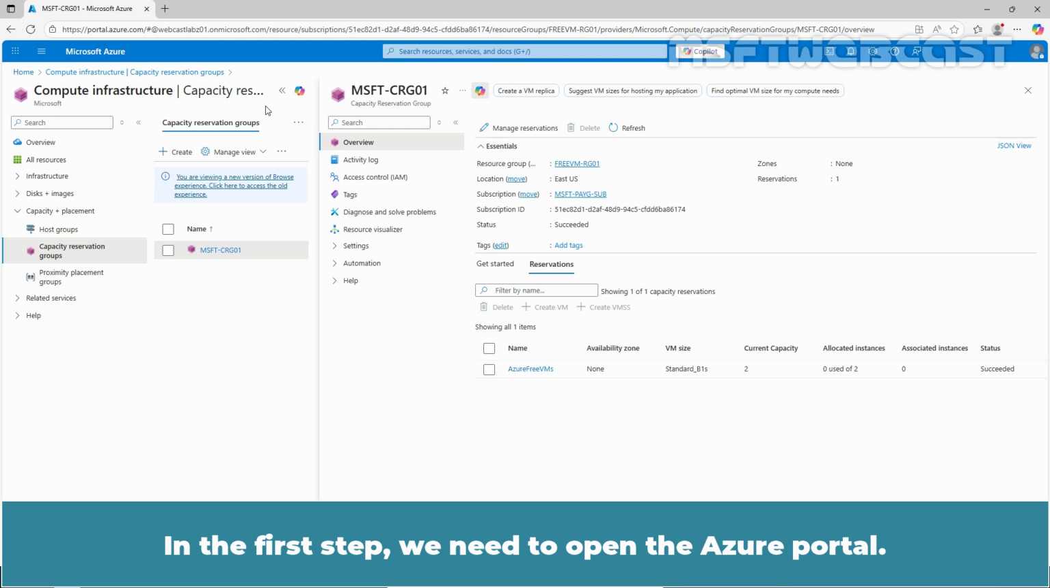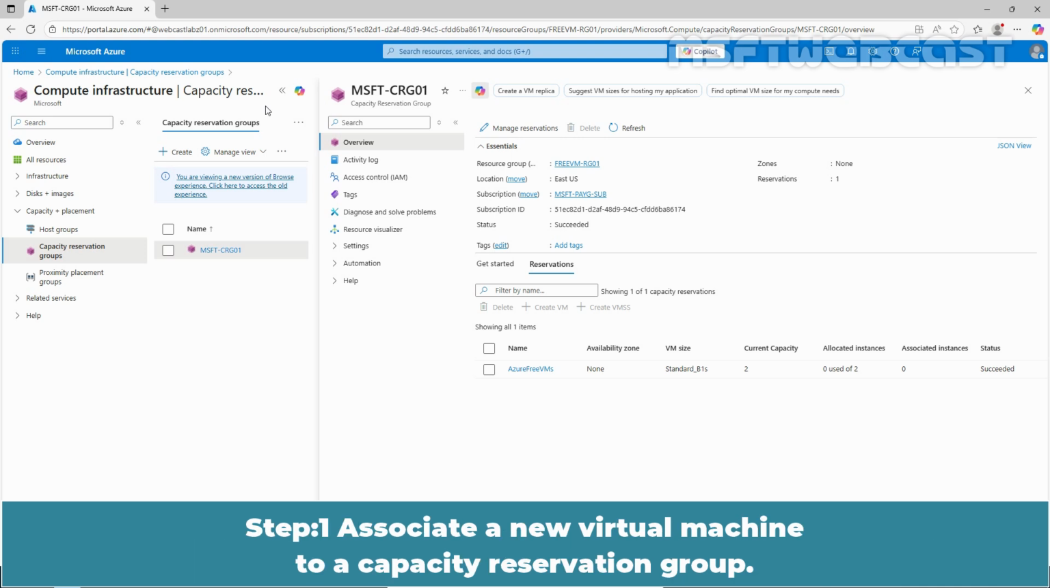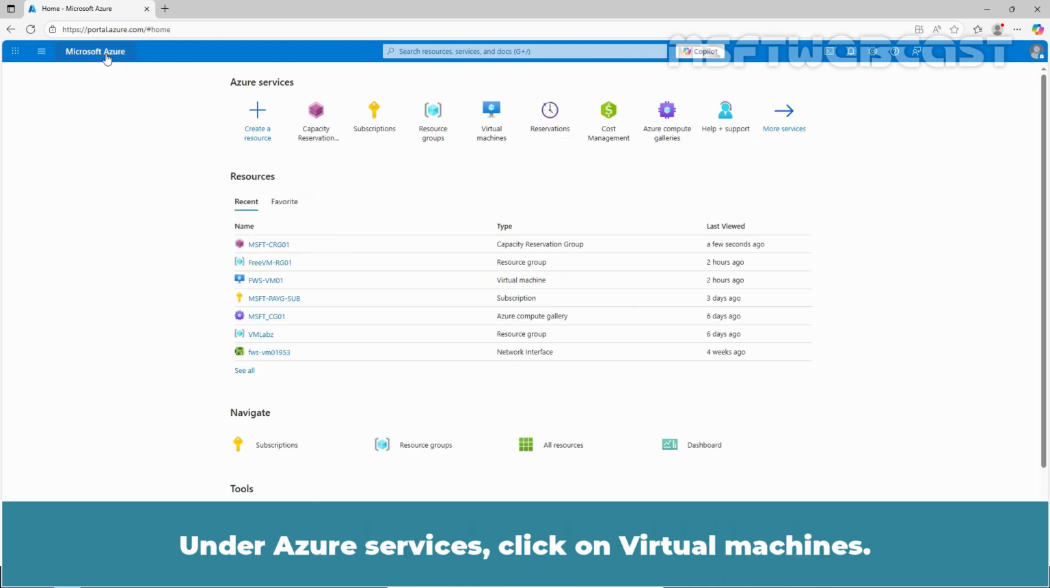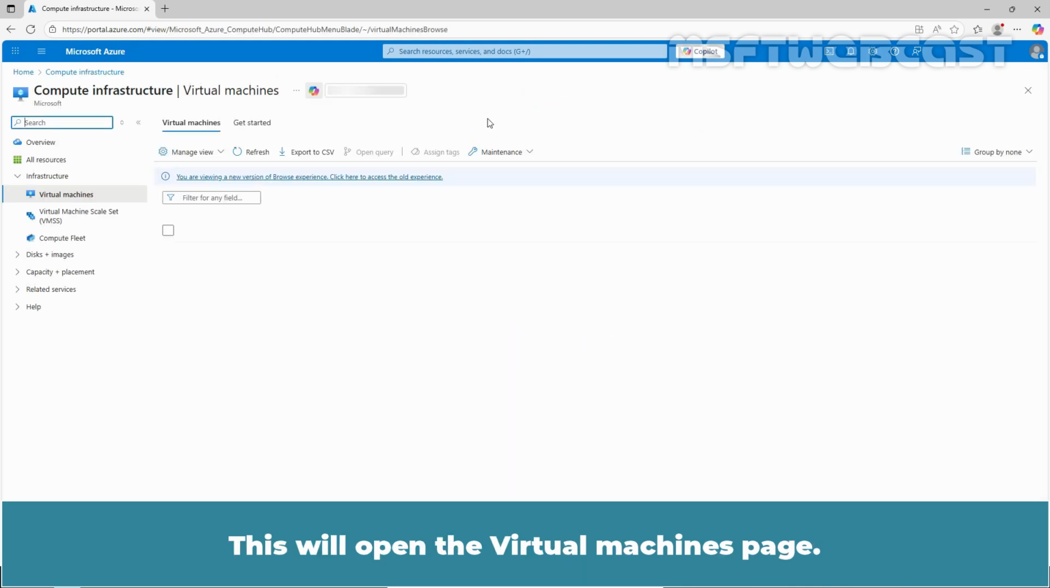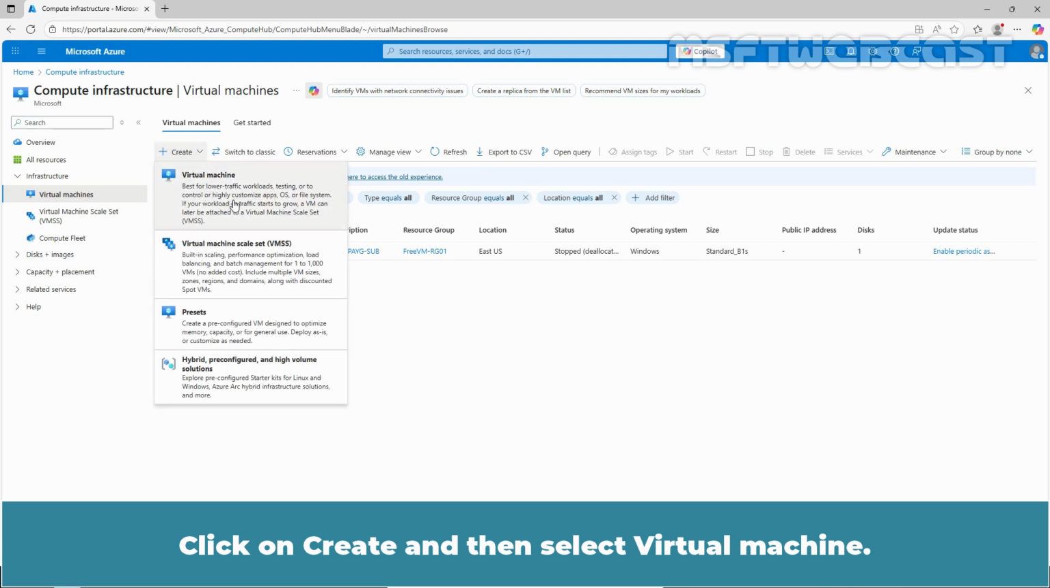In the first step, we need to open the Azure portal. Open your preferred web browser, navigate to portal.azure.com, and sign in with your Azure account. Step 1. Associate a new virtual machine to a Capacity Reservation Group. Go to the Azure portal homepage. Under Azure Services, click on Virtual Machines. This will open the Virtual Machines page. Click on Create and then select Virtual Machine.